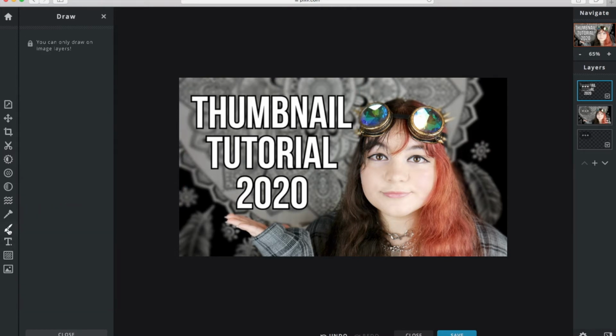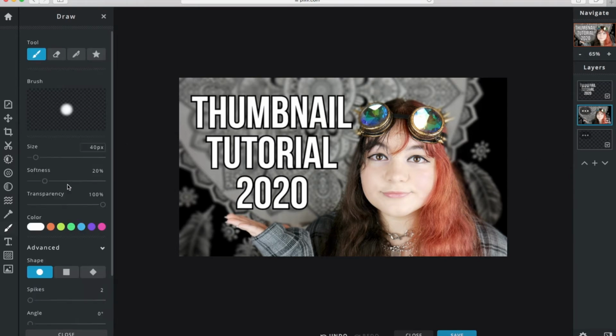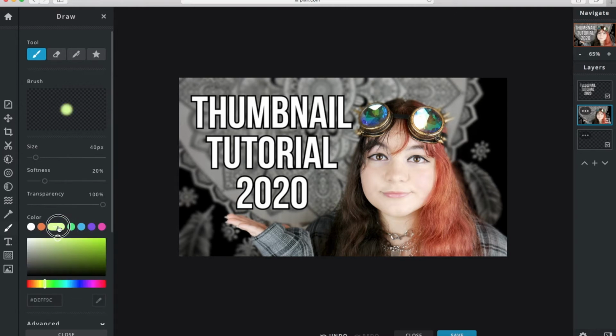And then we're gonna click on the paintbrush for a drawing layer, and we're gonna make sure that we are clicked onto this so that we can actually draw. And now we're gonna pick whatever color we want our background shadow thing to be. We're gonna put the softness all the way up so that it makes more of a glowing effect. And you can put it at whatever size you'd like. And then we're just gonna go through and click.